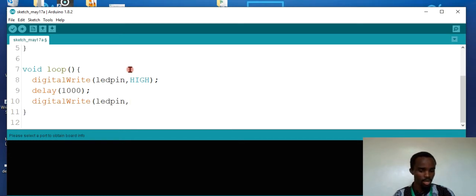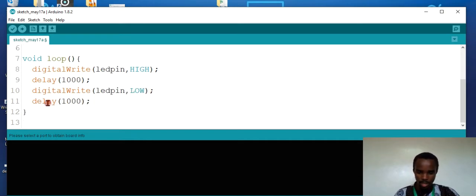Remember, C is case sensitive, so you can't write LED pin and maybe put one of them in caps. It's case sensitive, so you have to use the exact names that you declare in your variables. We have to terminate the C++ or C statements with a semicolon for it to execute. Otherwise, it will give you an error. Then we delay for another 1,000. So it will be off for another second, and we'll be seeing that in a while.